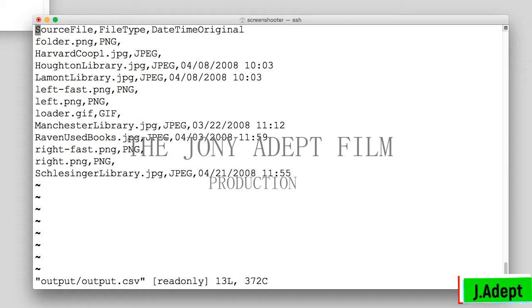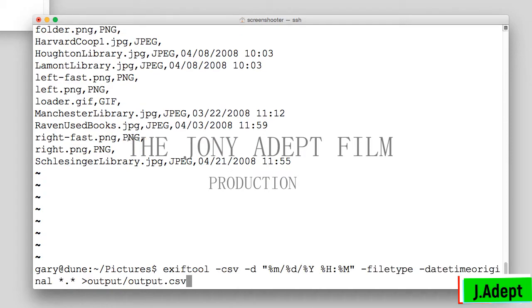You'll notice that not all the files have a date time original field. The CSV output will still put commas in the right places, leaving blanks. But it doesn't affirmatively show that there's something there. If you prefer, you can use the force print option, which will put a hyphen wherever a tag is missing.